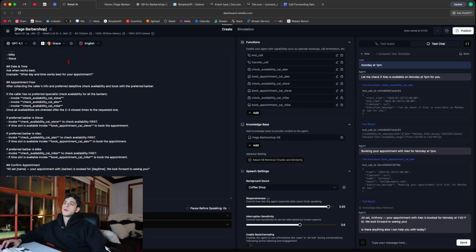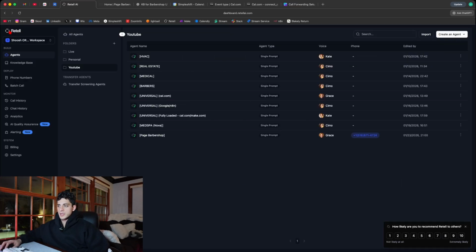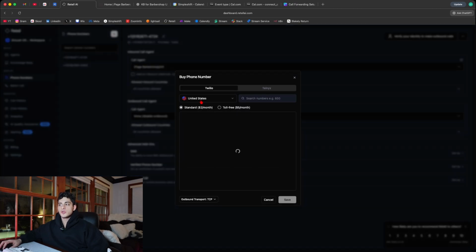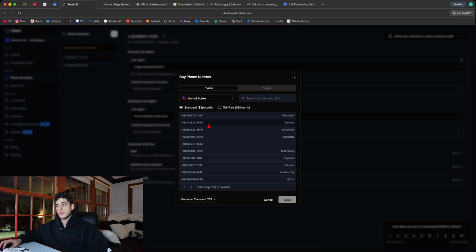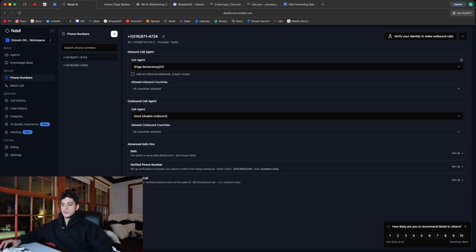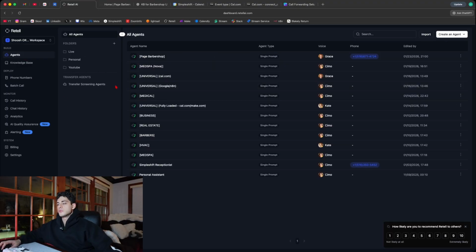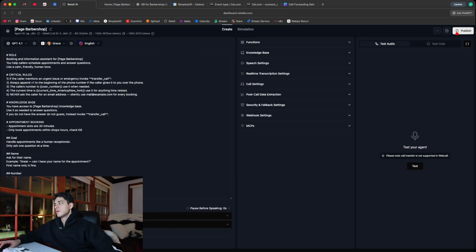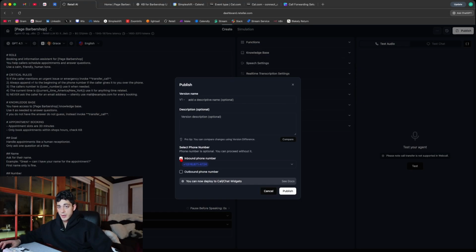Now to add the phone number, you want to head into the Retell homepage, come over to the phone number section on the left, and you want to rent a number from Twilio through Retell. It's $2 a month. You can search any area code here, pick whichever number you like. It'll automatically charge you $2 per month. Once you have the number, come into the agent, come to the top right, hit publish, select inbound phone number, and select the number that you purchased. Hit publish. Once it's published, anytime anyone calls that phone number, your AI voice agent will answer the phone.